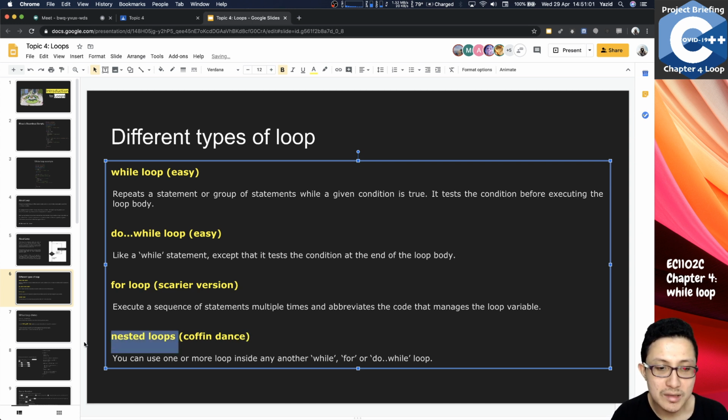So nested loop is the hardest one to understand in this topic, but for loop is actually the most complicated version. If there are 2 for loops in your code, it will lead to this coffin dance.